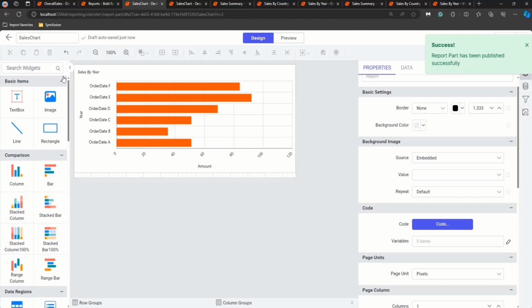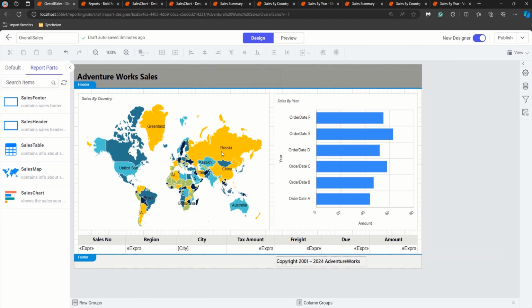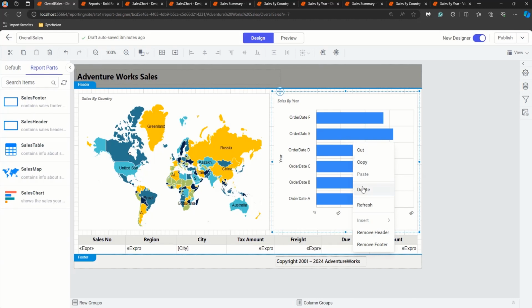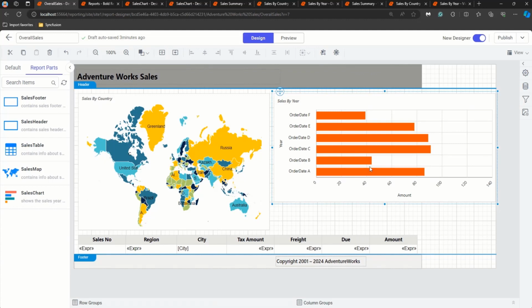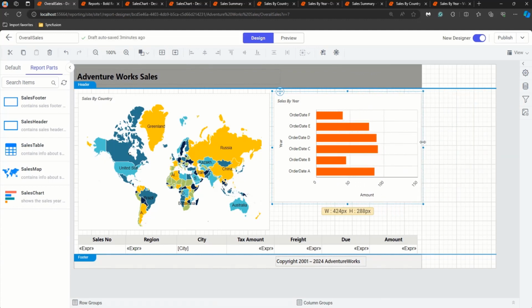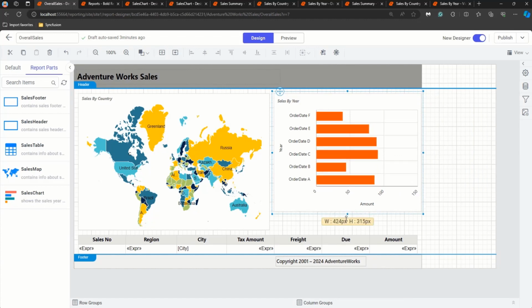Let us navigate back to the overall sales report. To update the changes, we have to pull the changes. Now right click on the chart and click on refresh. Now you can see the chart color has been changed. Let us rearrange the height and width of the chart.